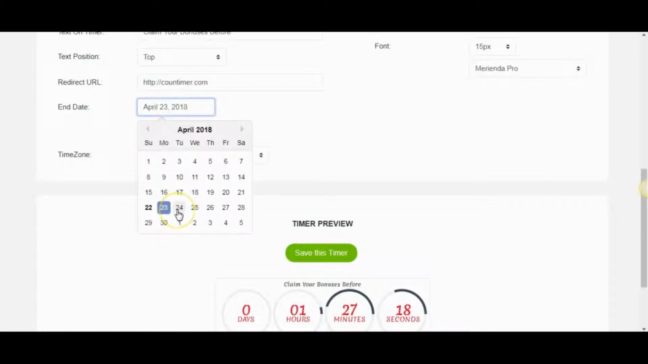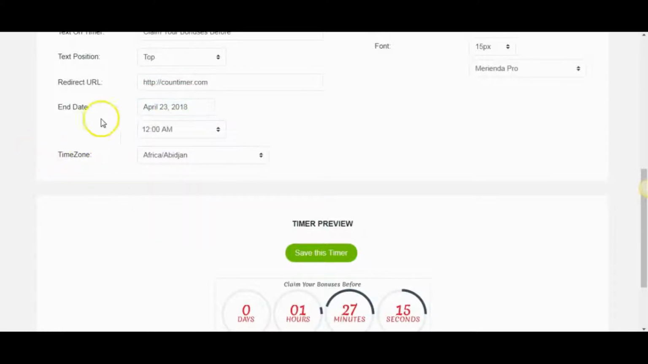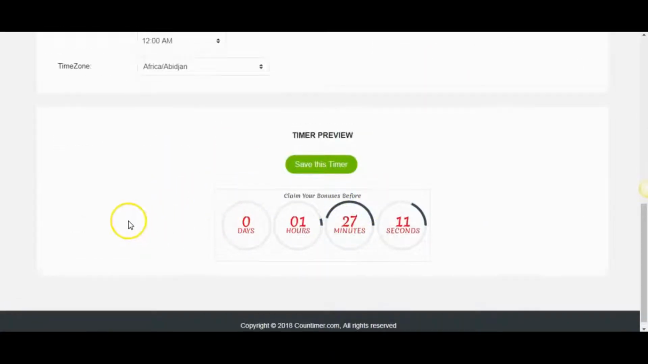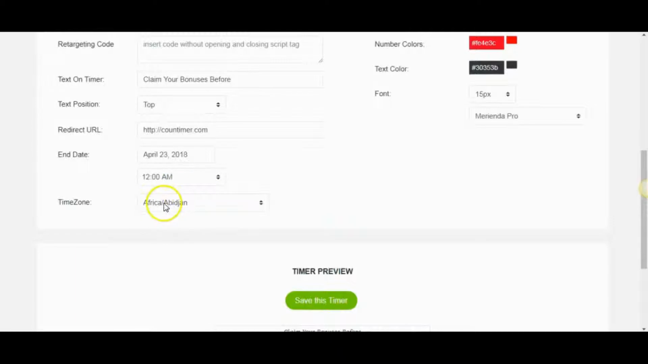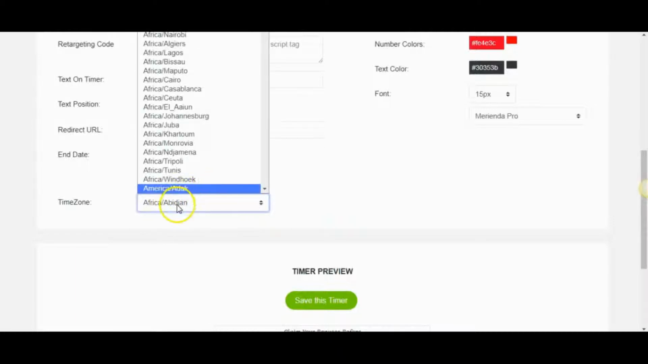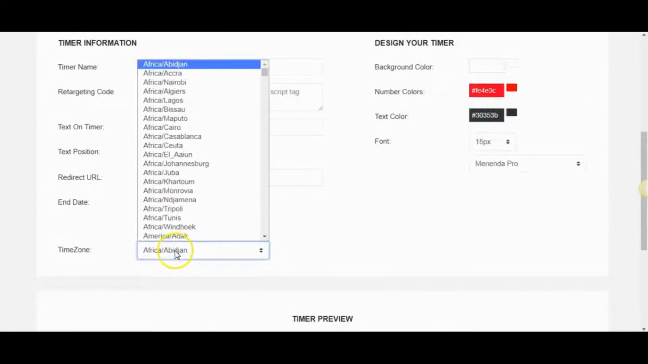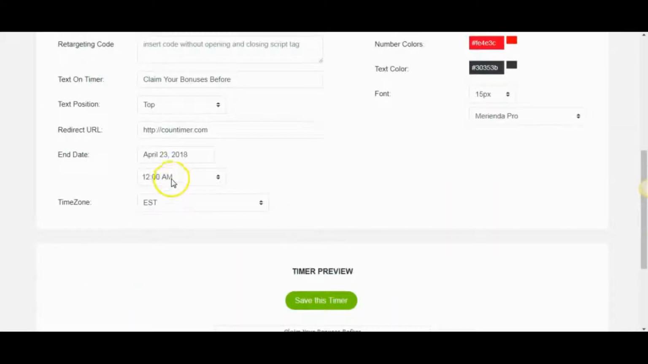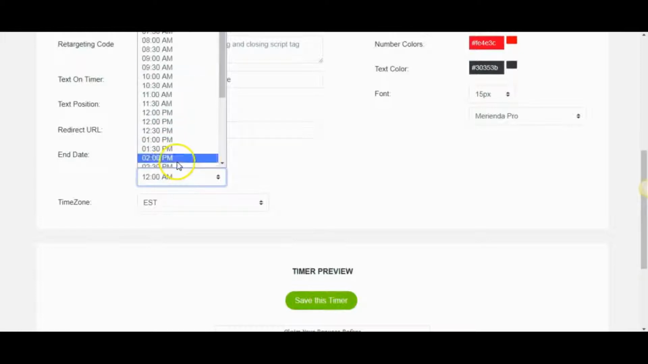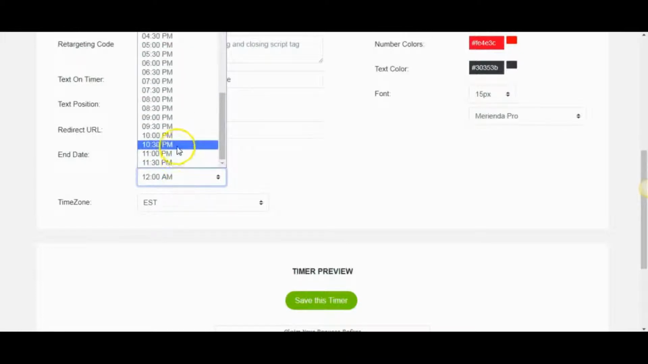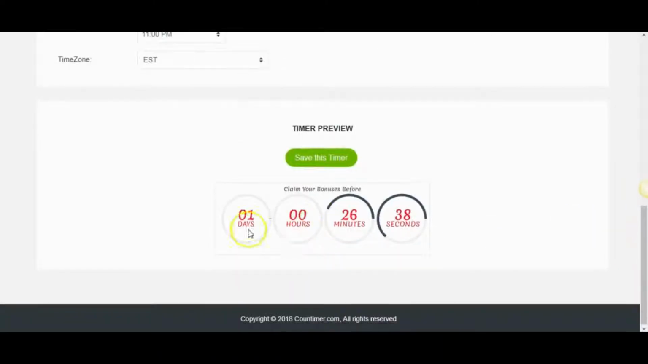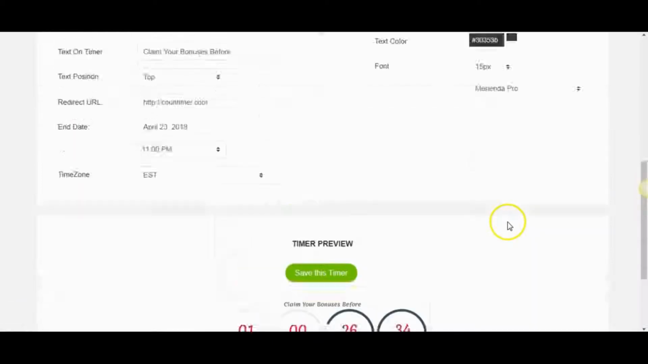you can choose whatever you want. And by the way, as you enter your details, you'll notice that you already have a preview here. So for example, let's say I want to go for EST, and let's say 11 p.m. Okay, there we go. And you can notice how it automatically updated the preview here.